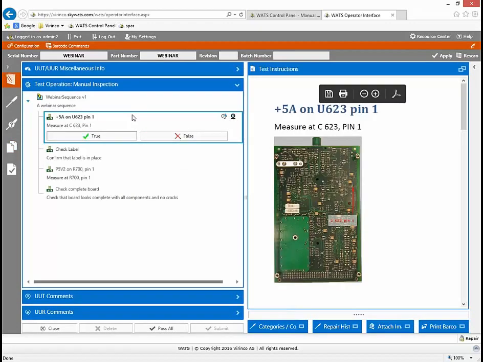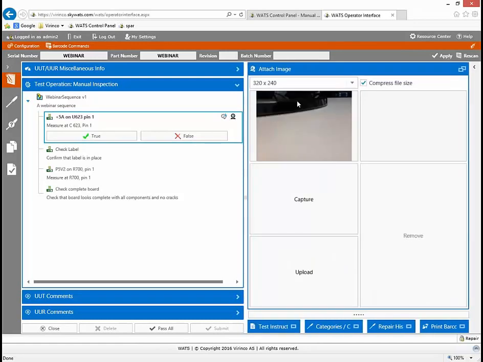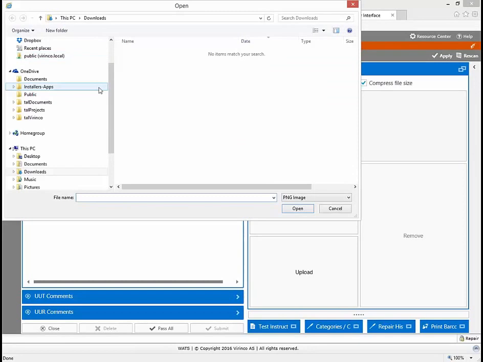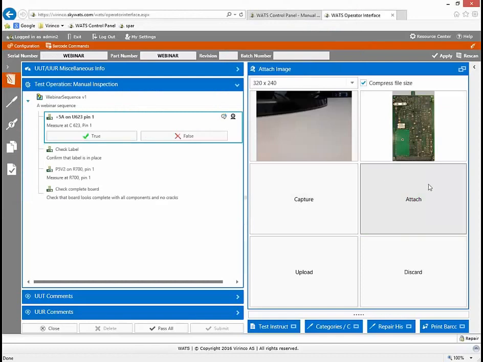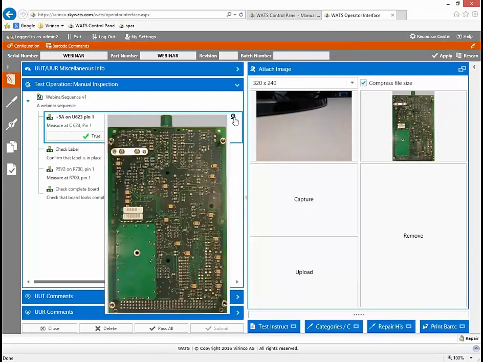So you can see on the left that my sequence has been loaded, as well as the test instructions. To provide you some information on the user interface, we have some functions here which allow you to add comment or attach an image to the step. For instance, we can try to attach an image. So I can decide if I want to use my web camera, or I can choose an image from the file system as well. So I will do that. I will upload an image of the board, and then I will attach it. And as you can see, I have my board there.